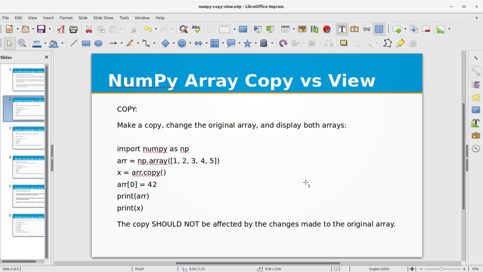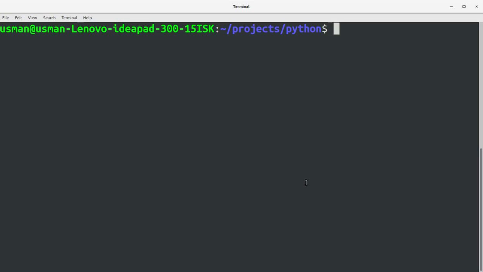Let's look at an example. So let's make a copy, change the original array and display both arrays. The copy should not be affected by the changes made to the original array. First of all, let's create a project file in Sublime, Python numpy copy and view.py.